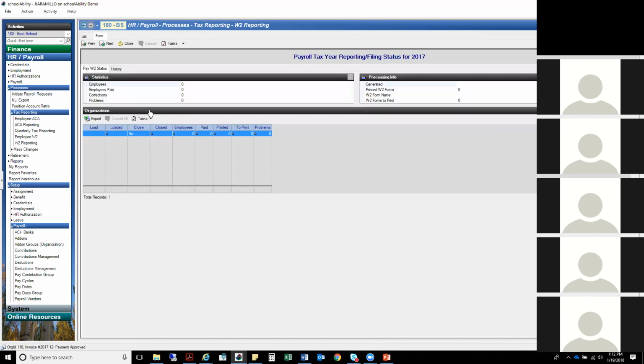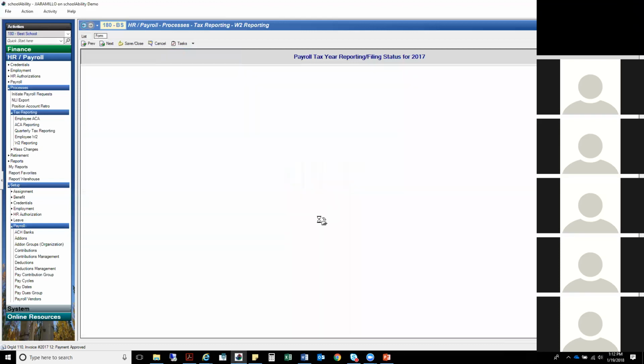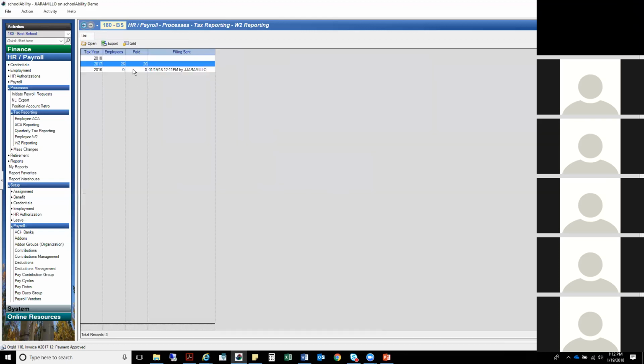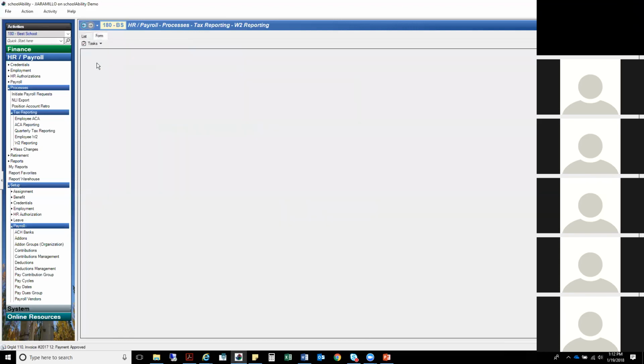Otherwise, when you click on 2017 and you click on Task to load, it'll be grayed out. So to load, you come to Tasks and you click Load and Yes. You notice now I have data within the 2017 year. We're going to open up that record again.